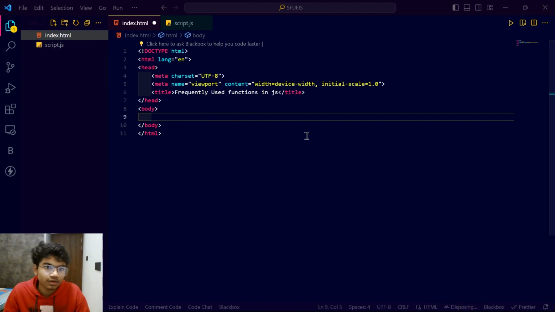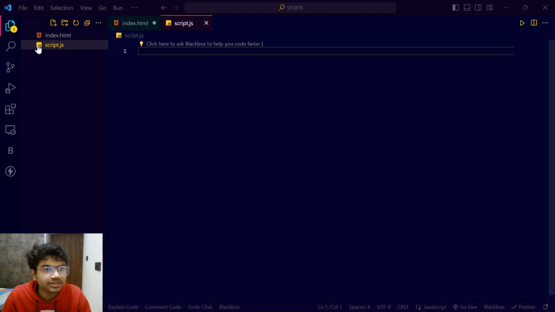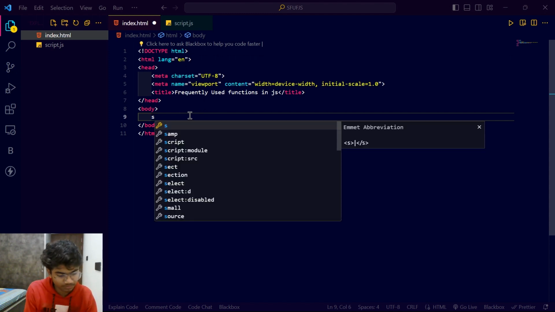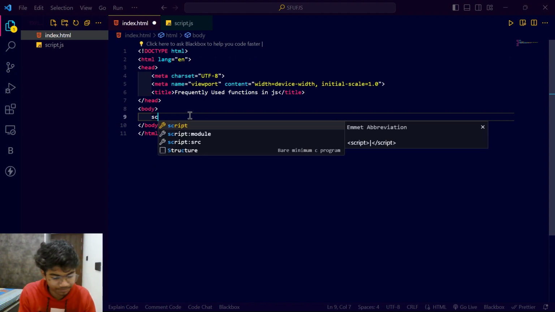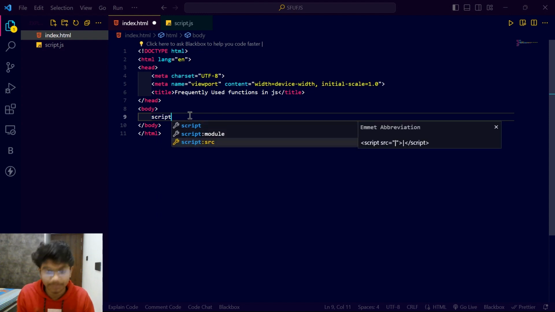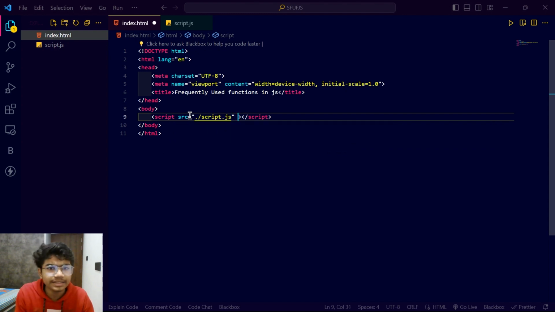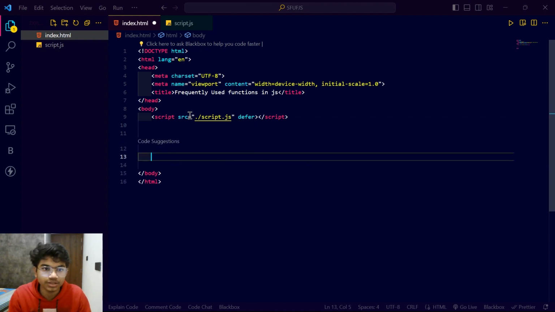So first of all, we have a page, and we have a script file. So let's import it here. Script src, and let's add a defer attribute here. So it'll run our script file at the end, and we have to run our script file at the end to make it actually work.